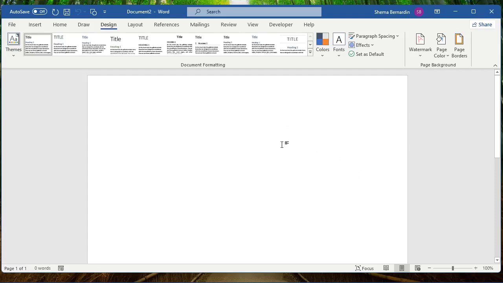Typing and editing text. How do we type and edit our text in Microsoft Word? To type, just click in a document area and start typing. When you click in the document area, you start typing. For example, let me type this word. After typing these words, we can edit.